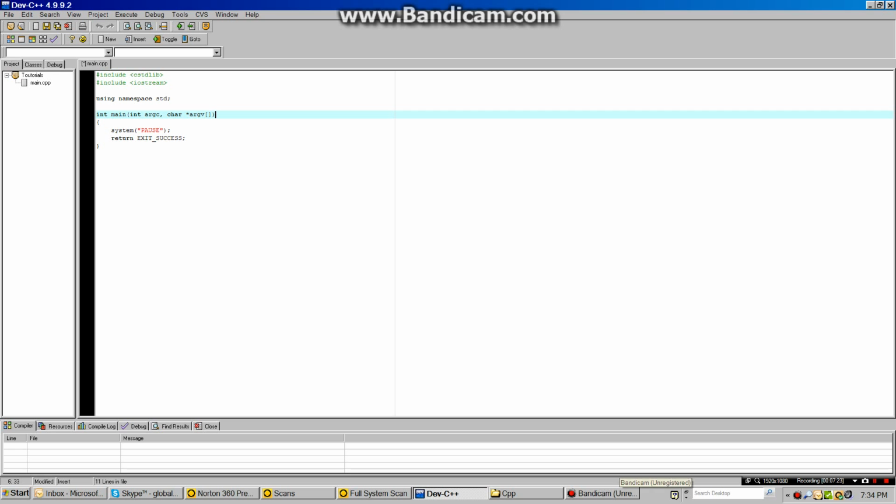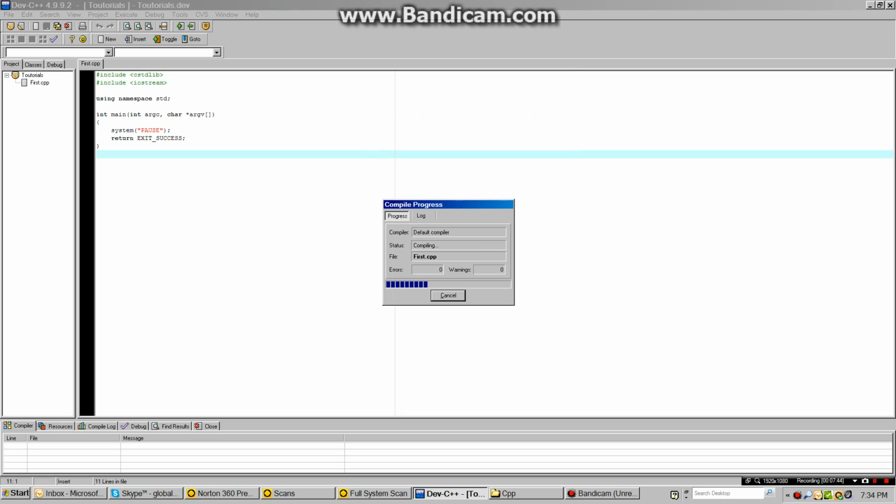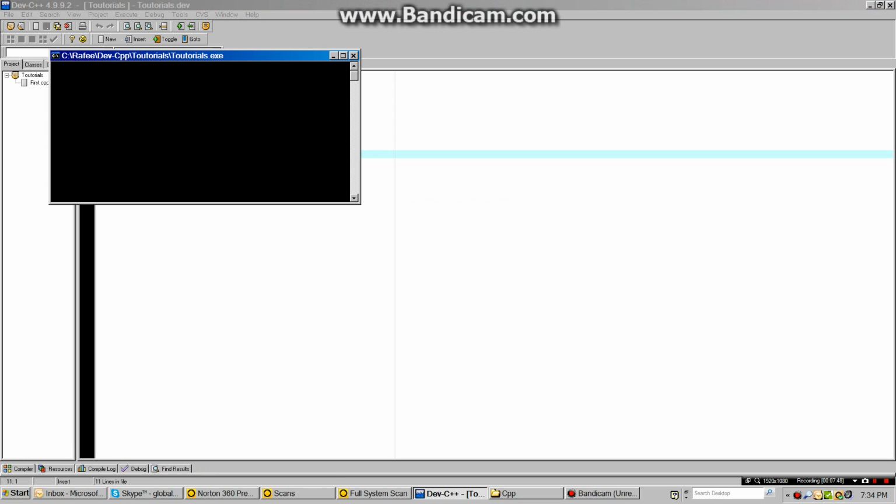Alright, so let's see what this is. This is going to ask us where it wants us to save, and it's in Tutorials, the same file path. I'm going to call this our first, let's name it first. Alright, it's compiling our thing. It might take long, depending on how good a computer you have.